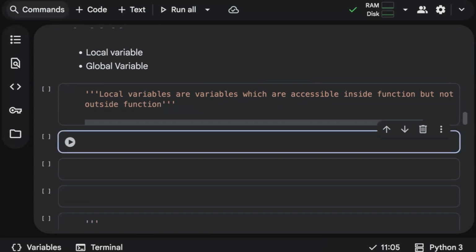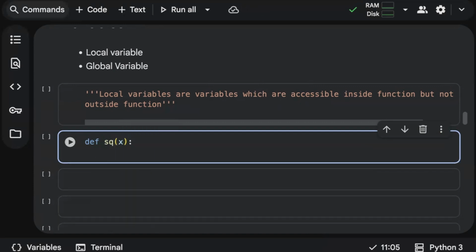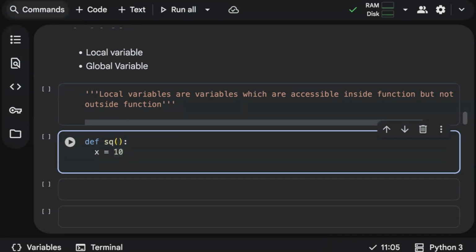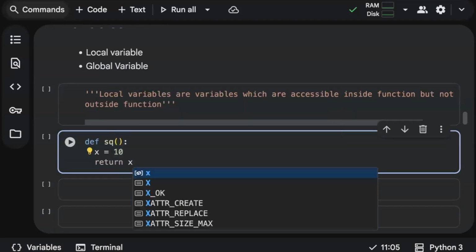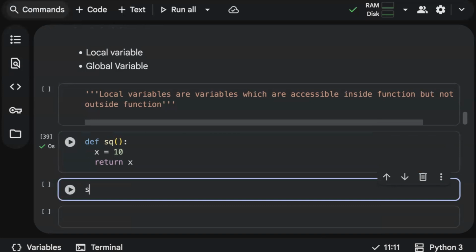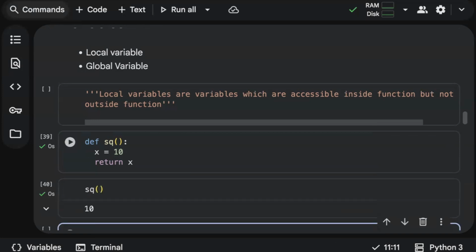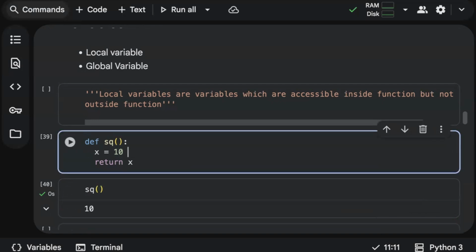Let's say for example, I have a function like this. I just want to find the square root of a number. So I'll pass x and then I'll just say x is equal to 10. Let me not pass anything within the function. I'll define x is equal to 10, and I'll just ask it to return x. Great, now let me call my function. So what is it doing? It is returning x.